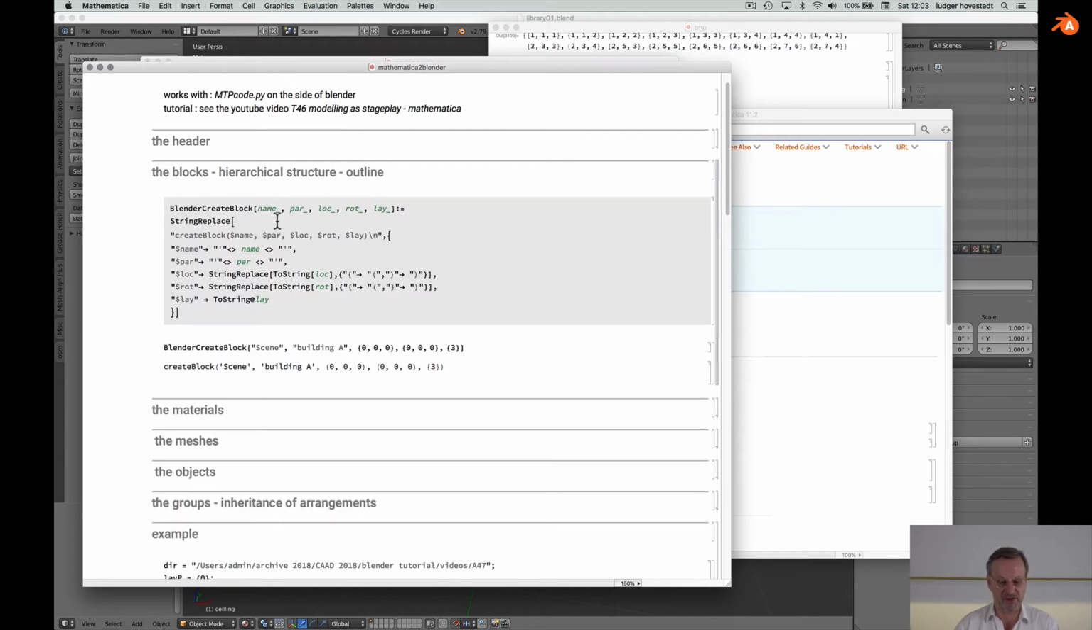So they are simply wrapping Python code. There is a Python code, it's called create block, in a certain scene with a building at a certain location, a certain rotation, a certain layer. There is a similar thing here now in Mathematica. We say it's Blender create block.